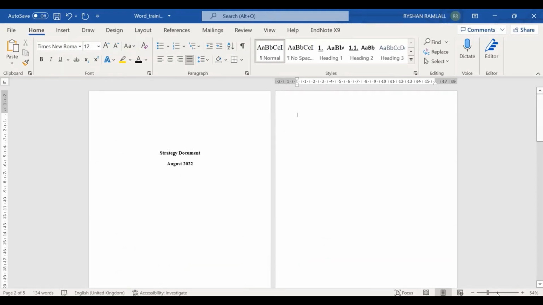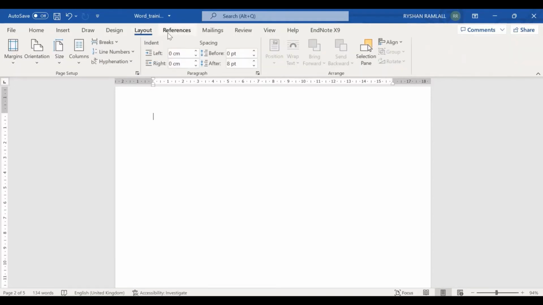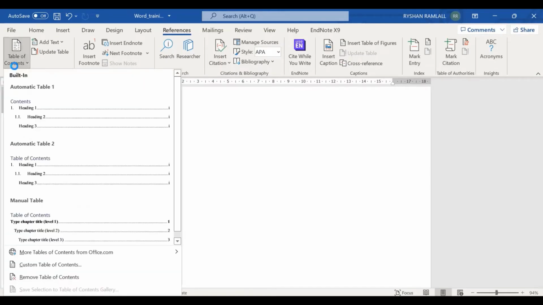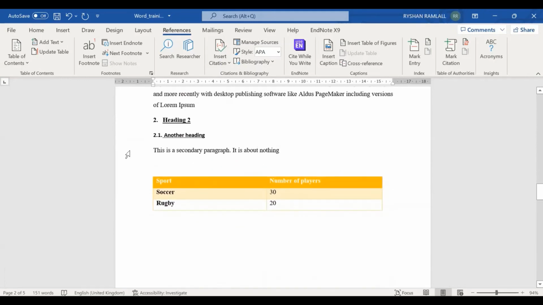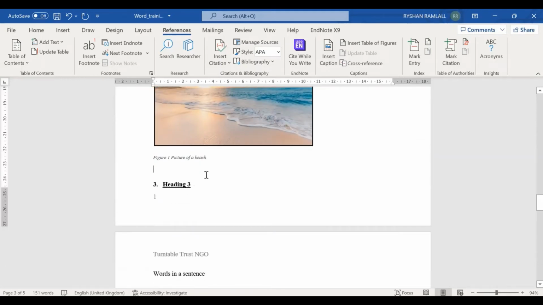So once you're in this page, you go to references. It's under references. So you go into table of contents, and let's just go with the built-in version. So as you can see here, it's got contents and it's got your different headings that appear in the document. Since they all appear under page 1, they're all listed under page 1.